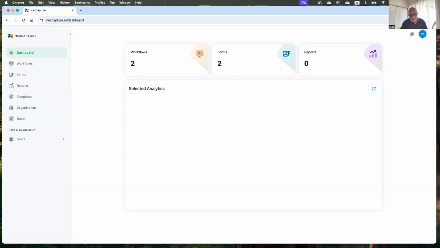To be able to create forms in NexCapture, you can either build a form from scratch, or if you have data that's available and sitting somewhere and you want to continue adding to that data, you can bring that data to NexCapture and continue with the forms that NexCapture helps you build.